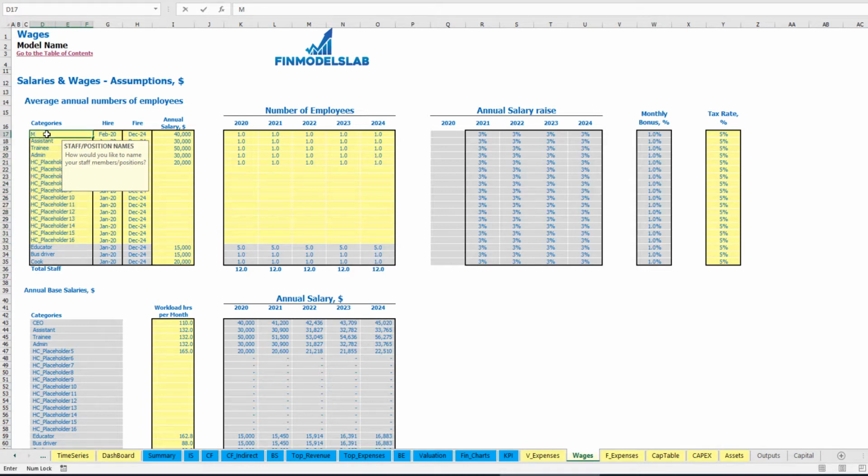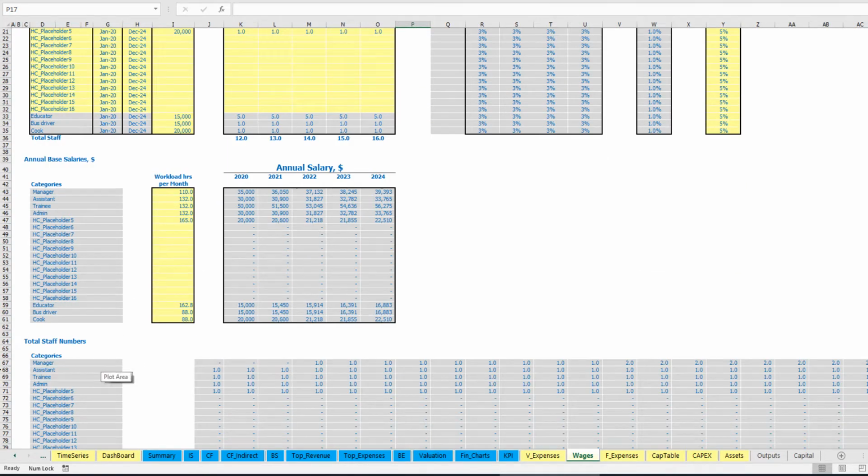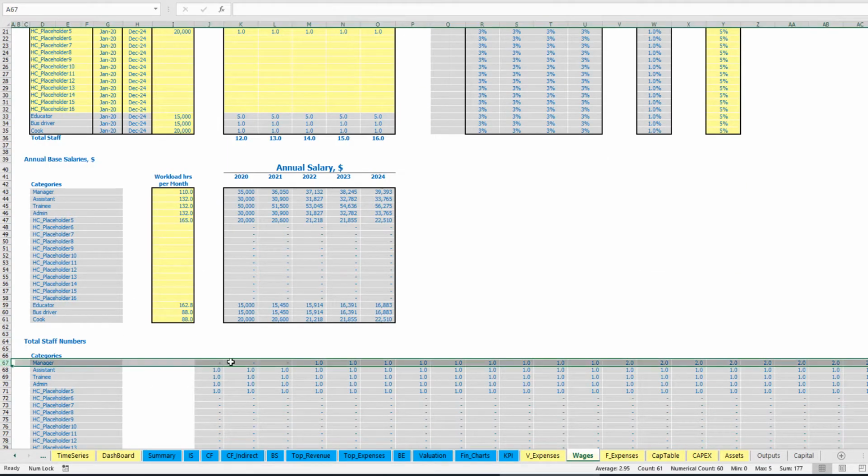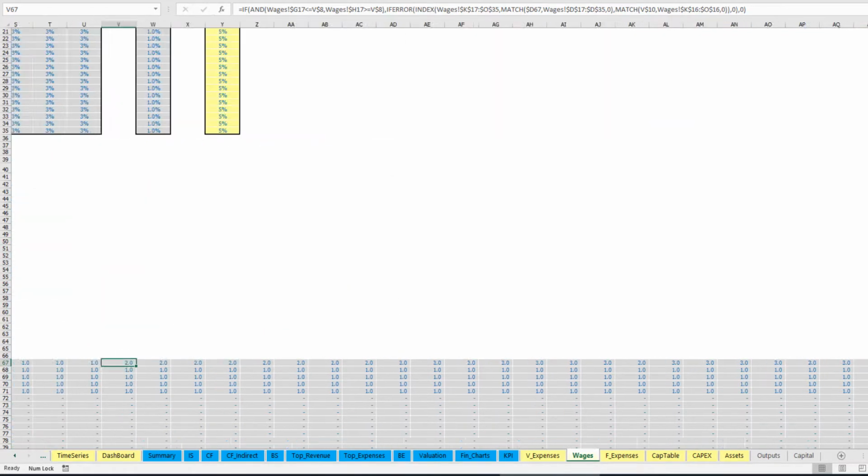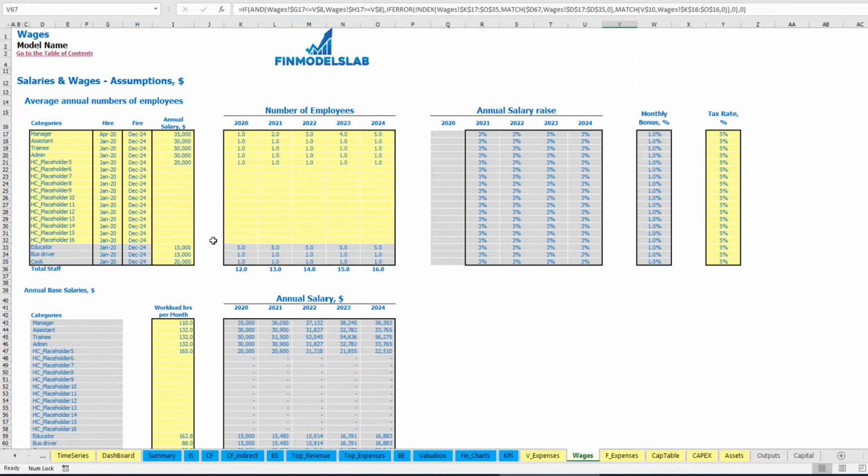For example, manager, you can input hire date, it can be April 20 for example, fire date, December 24, annual salary, it can be $35,000, and you have also number of employees by years. For example, first year it will be 1, the next 2, 3, 4 and 5. Below you may see the calculation for this position, so manager will start in April, and next year you will have 2 managers, 3, 4 and 5 till the end of the model.